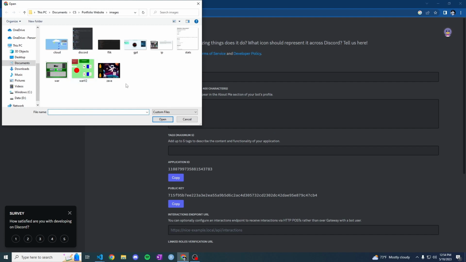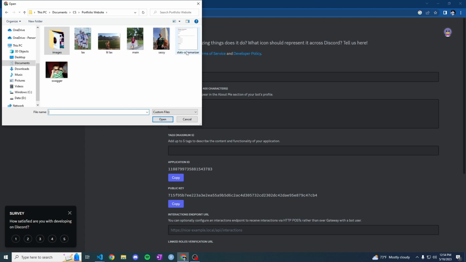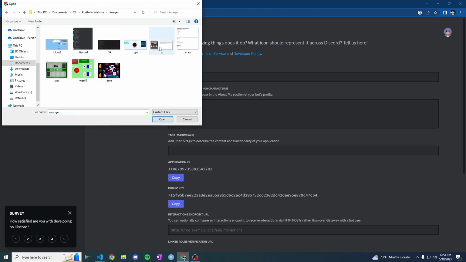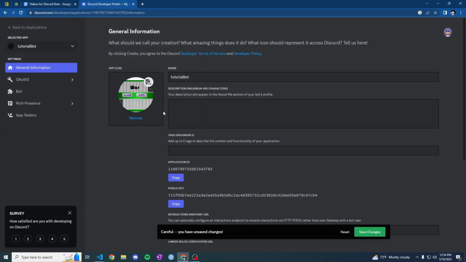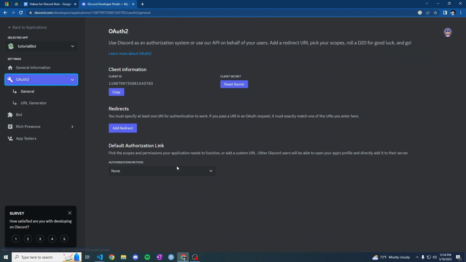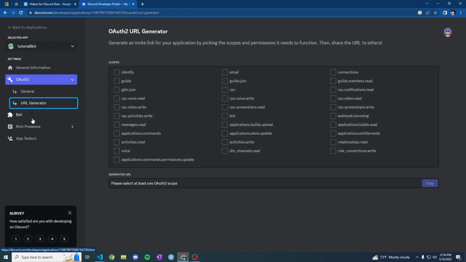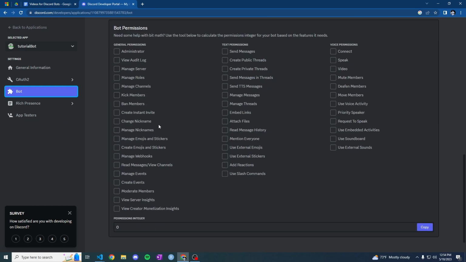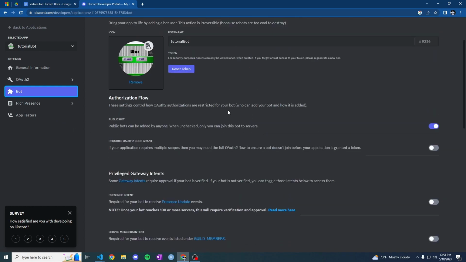You can choose any icon for it. I'll do the war. Cool. Whatever, it doesn't really matter. You can do a description like this is a cool bot. Alright, now you're going to save your changes. So this is kind of your whole bot, and there's a lot of stuff in here. You've got your authentication, your URL generator, your bot, all this interesting stuff. The first thing we need to do is get it added.